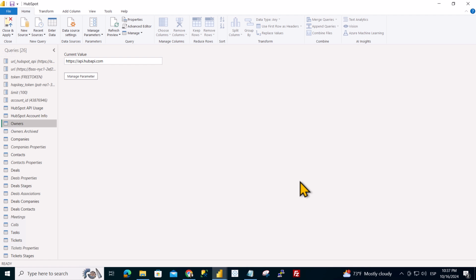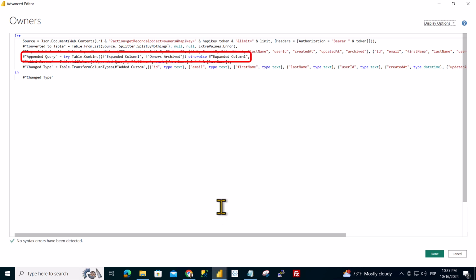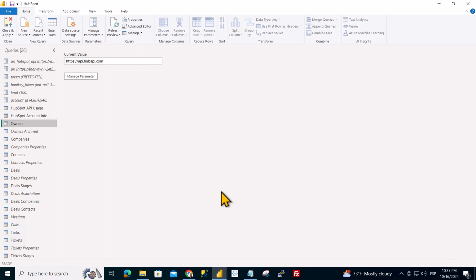This does not require pagination, so the connection is made directly to HubSpot. The user query only combines the archived users table if it has records. That was done using try and otherwise. Queries for associations of deals with companies and with contact.